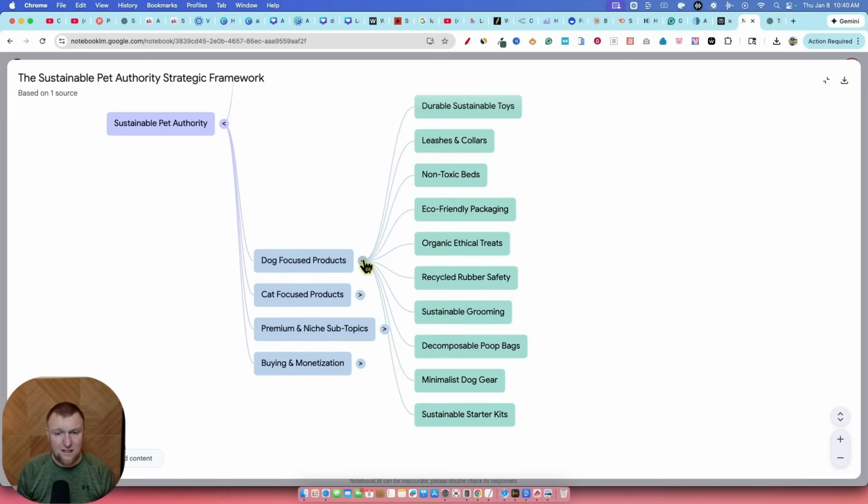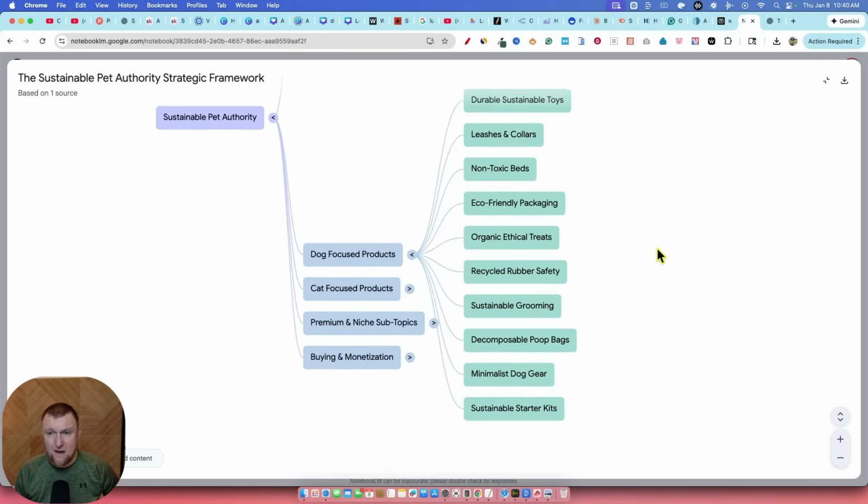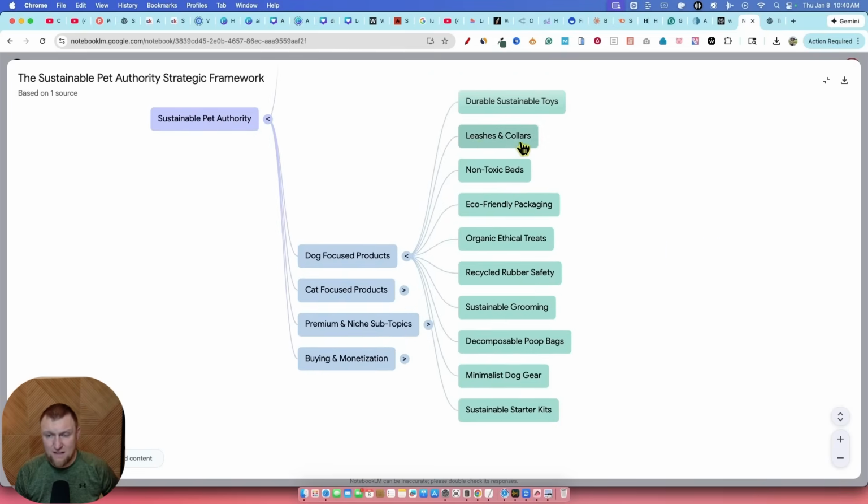That's how you do that. You click on these arrows, and it'll keep you inside the mind map. You click the arrows. If you click on the box right here, it's gonna go and try to do more research based on that. We can go to dog focus products right here. You have durable, sustainable toys, leashes and collars, non-toxic beds, eco-friendly packaging. Then you'd be able to write an article on each one of these.